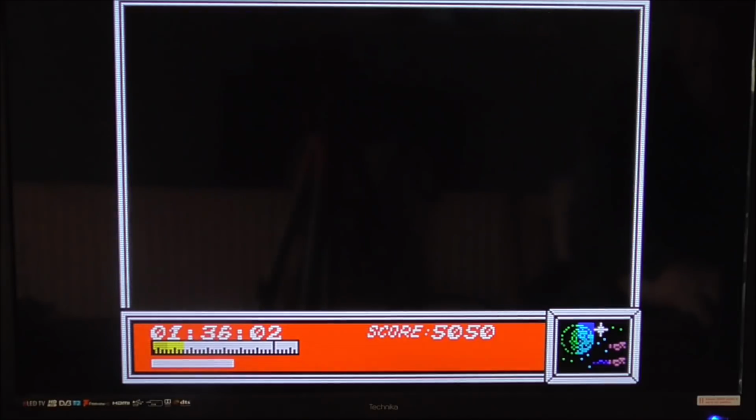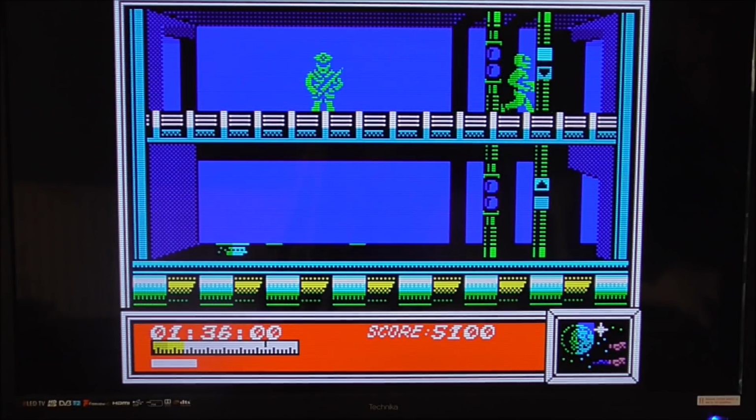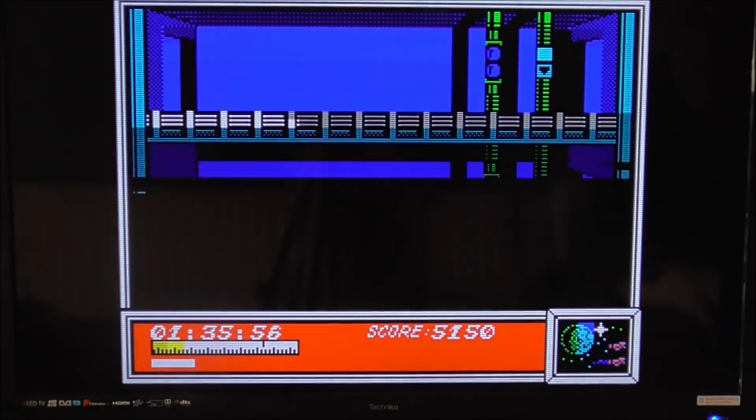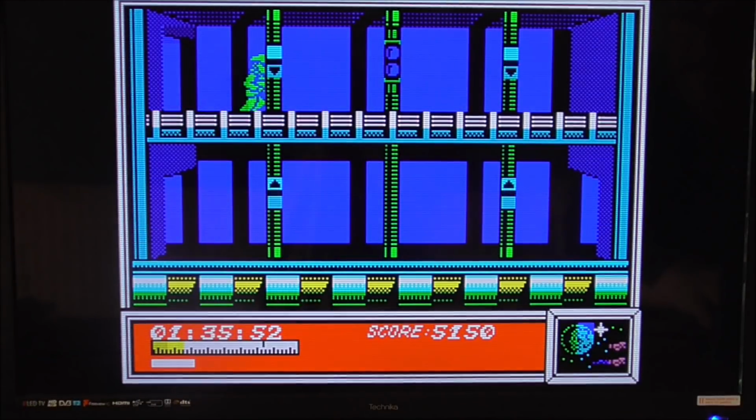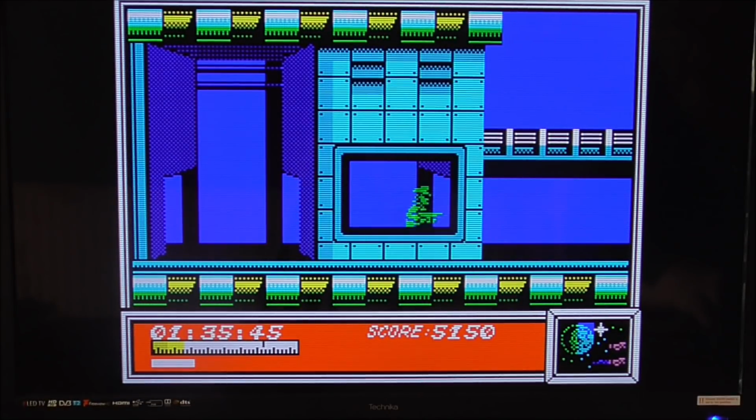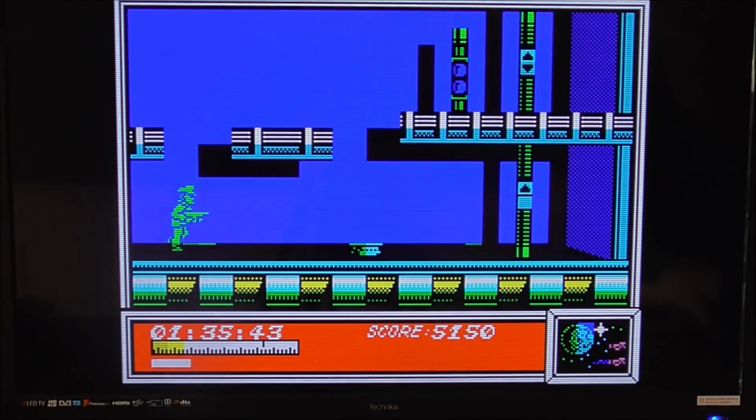But yeah, this Spectrum version is really good. Could do with some more sounds and noises, but you know, you can't have everything, I suppose. But this was 1986, so quite why there was not a 128 soundtrack, I don't know. It's down to them. It was their game.